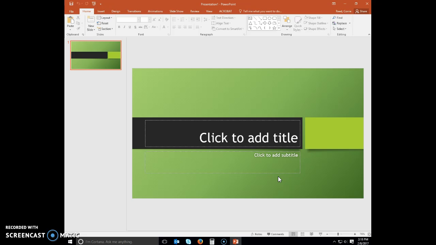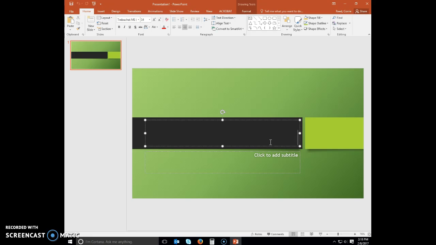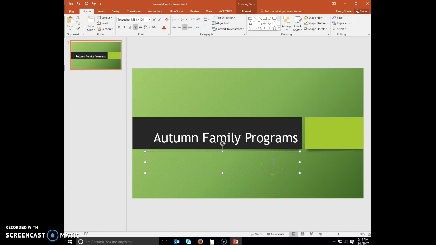To enter the presentation title, click the label, click to add title, located inside the title text placeholder to select the placeholder. Type Autumn Family Programs. Don't press the Enter key just yet. To enter the presentation subtitle paragraph, click the label, click to add subtitle, which is inside your subtitle text placeholder. Type Tall Oaks Nature Center.